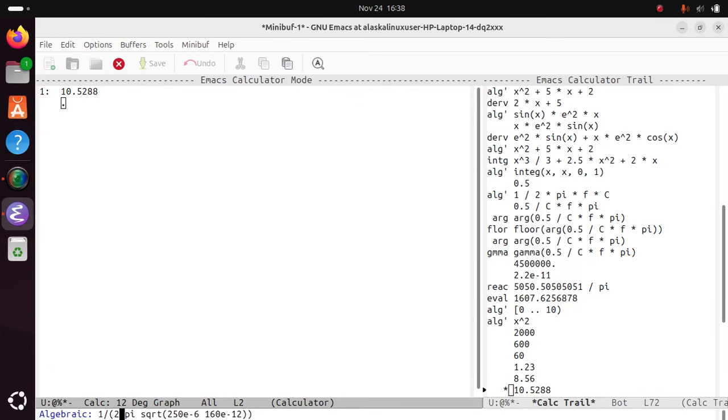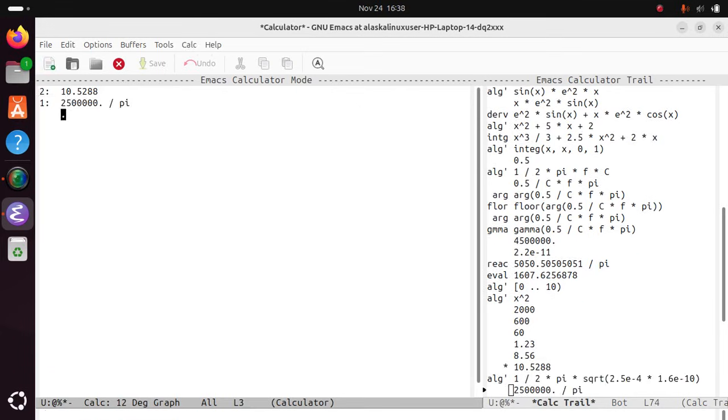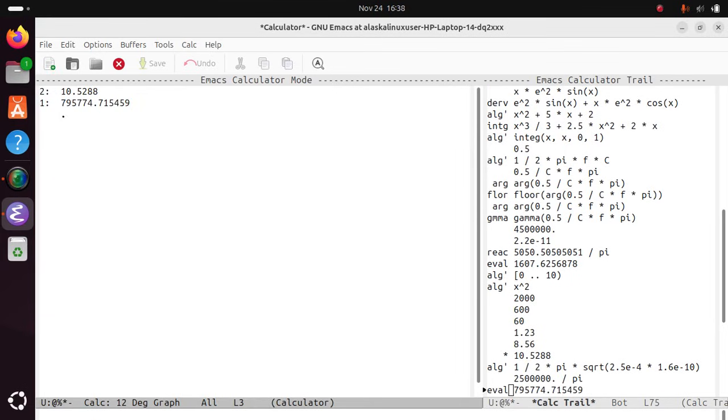Small typo here. Now I need to evaluate that one more time because pi is a symbol. And I get about 800 kilohertz resonant frequency.